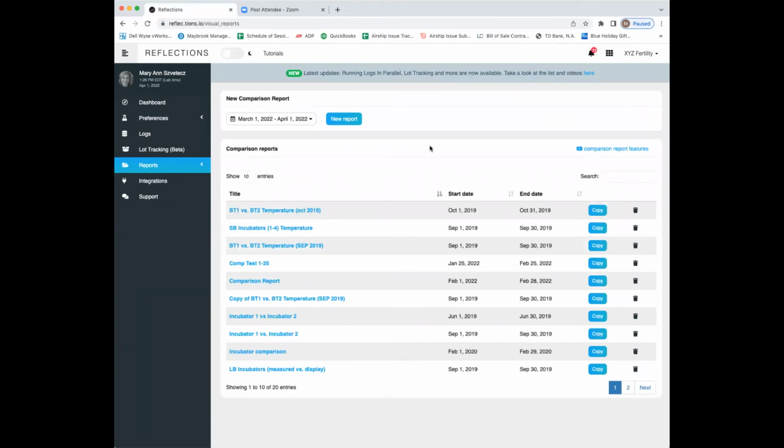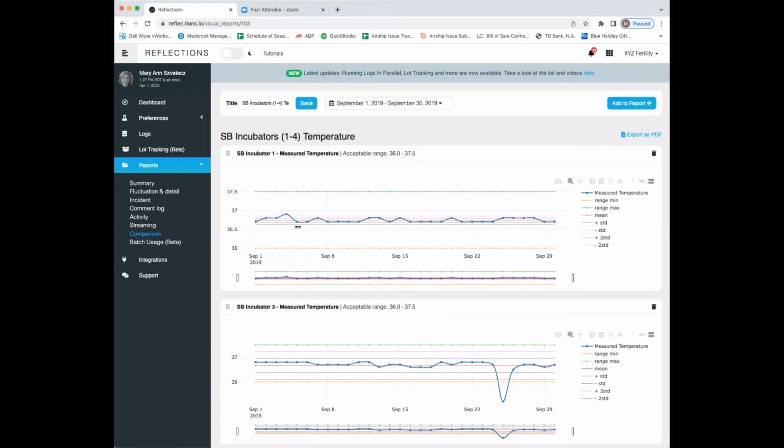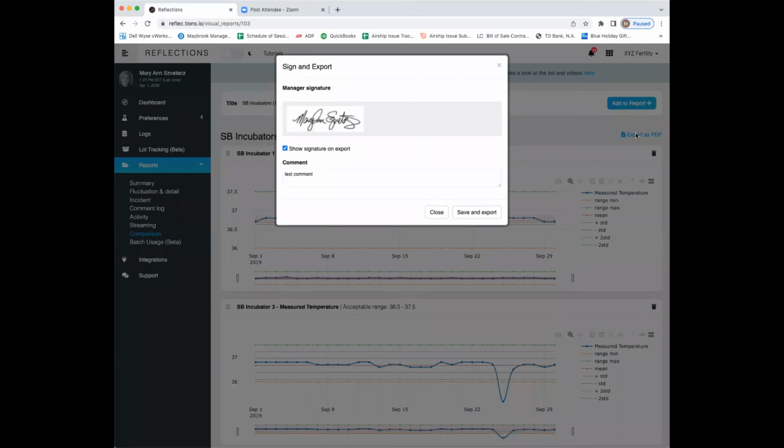Again, the report is generated the same way as before, so we're not going to go through that exercise, but I want to show you how to get that PDF. So let's choose a previously created report. The report will display, and again, you see that export as PDF button. You click on it, you see that pop-up. The default, of course, is the signature of the person logged in, with the option of not having that signature. And then those are comments that I previously have entered. Save and export. This report is again emailed to my user email.